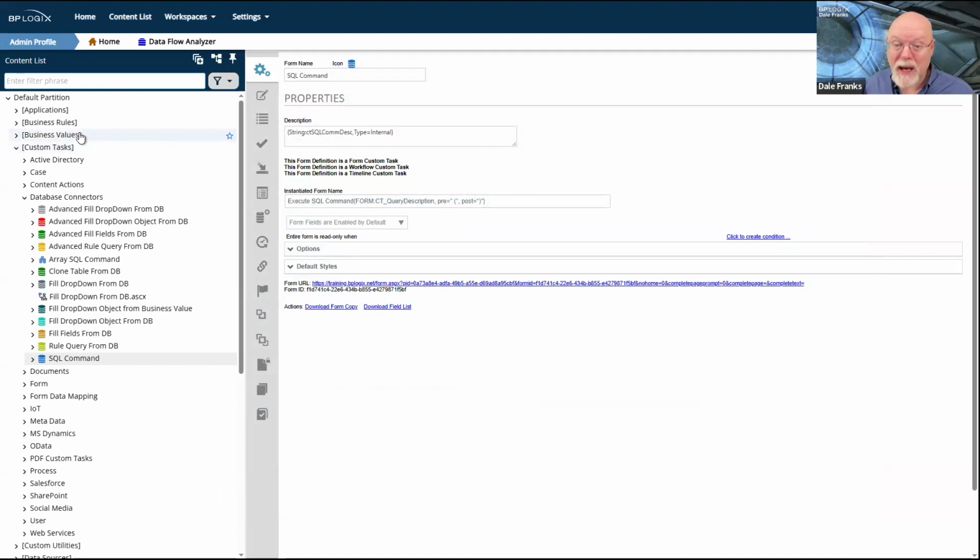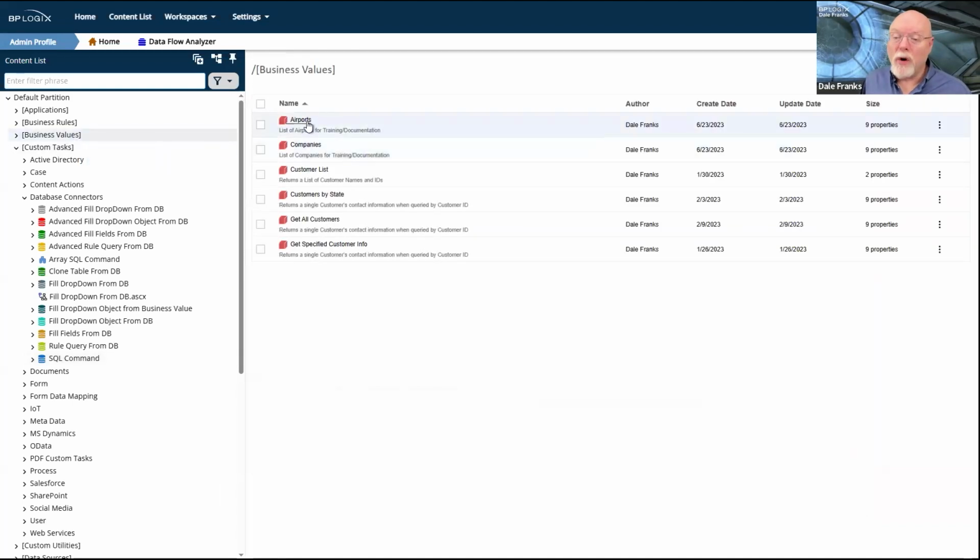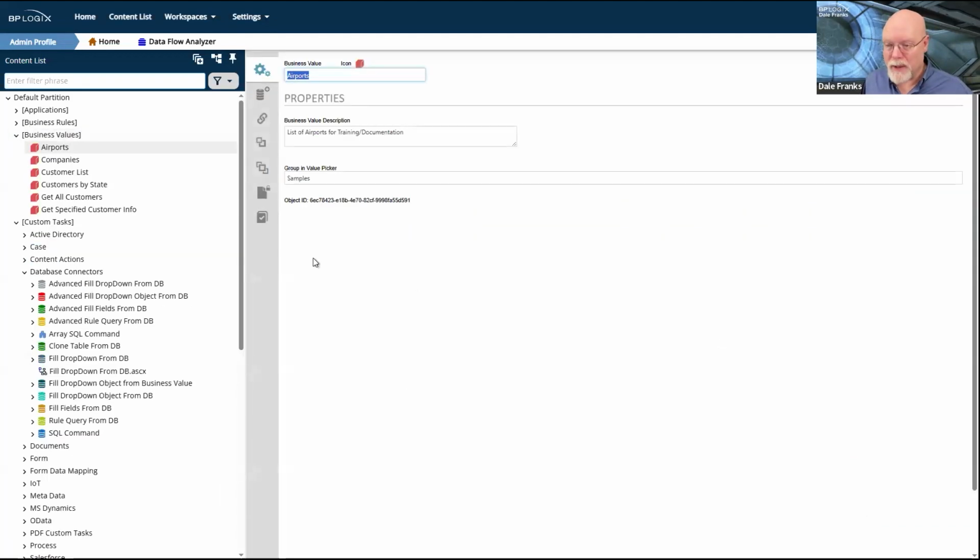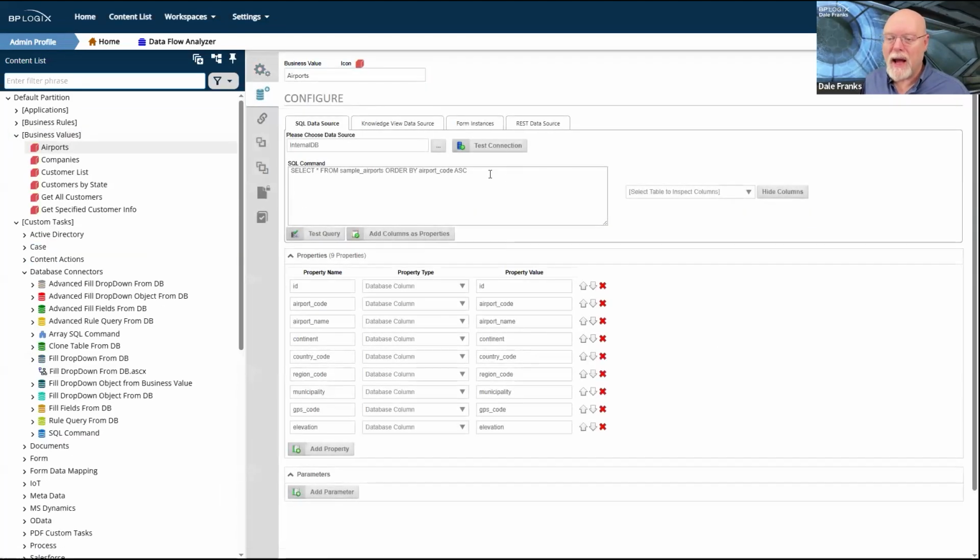So here's something to keep in mind. When you go onto a business value, and we'll just open up this airport's business value here, you can see it has some really simple SQL code. Process Director is not going to validate your SQL code in any way. Anytime there is any sort of SQL command text box, we are going to take that SQL command and pass it as is to SQL.